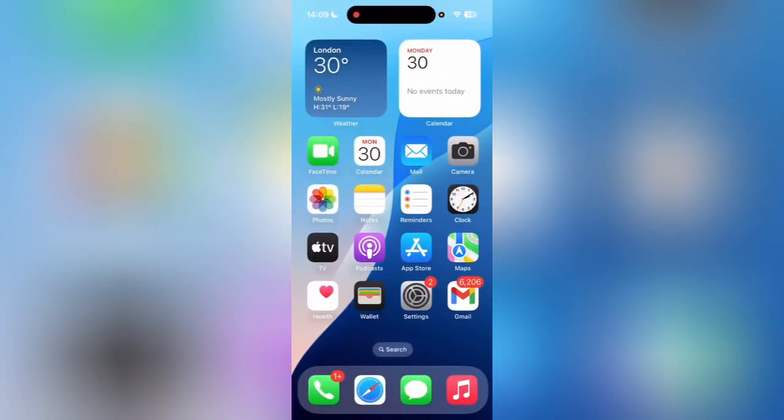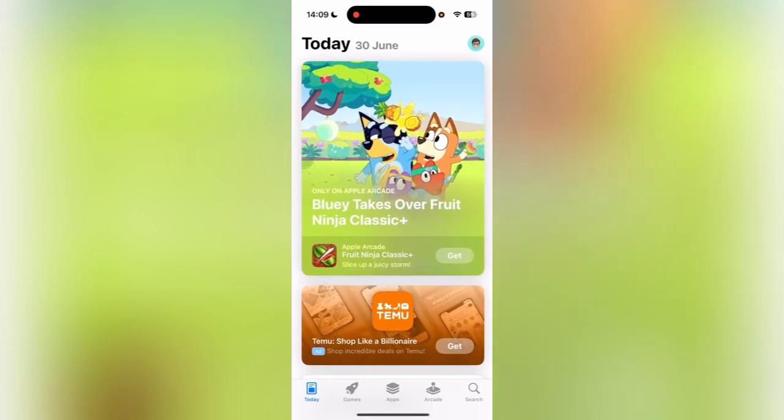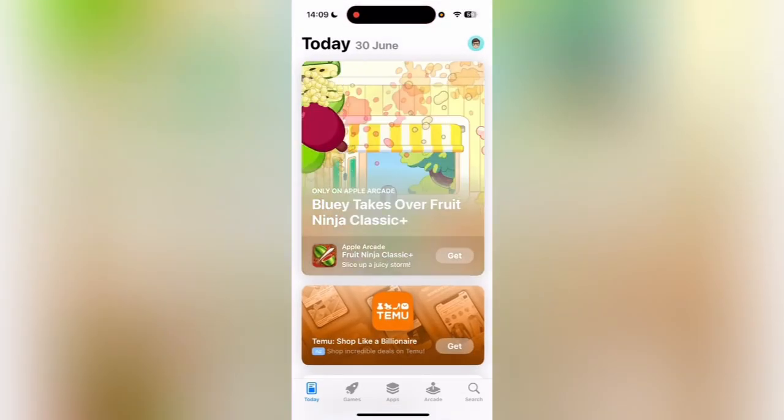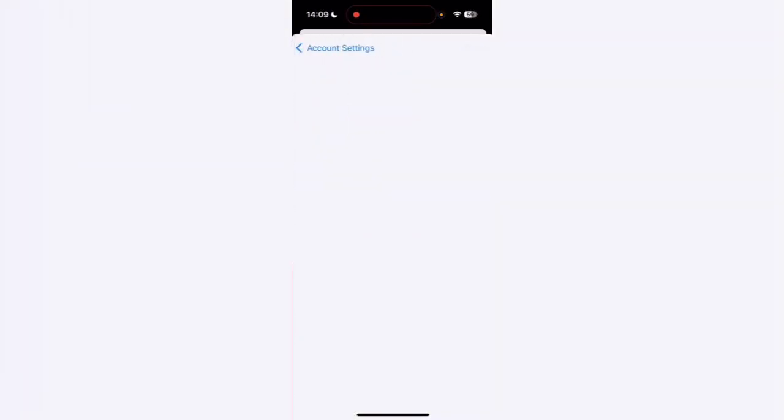Okay, so if it's still not working, then the problem will be with your card. So we're going to go ahead and remove or replace the card. For that, what we're going to do is go to the App Store and then click on your profile and go to your Apple account. And now from here, you should click on Manage Payments.